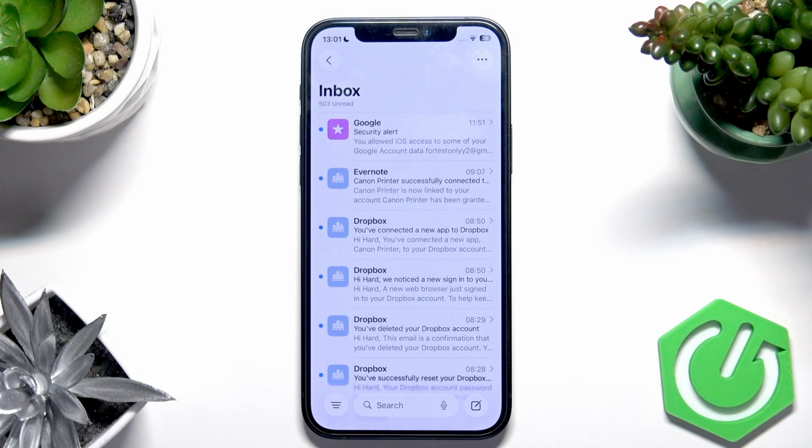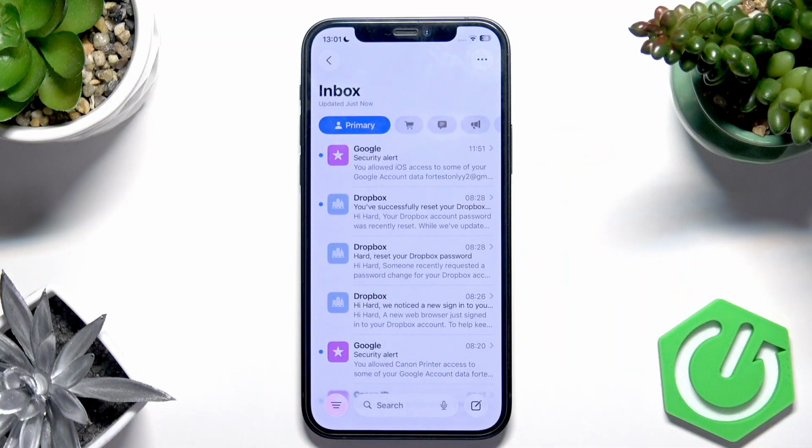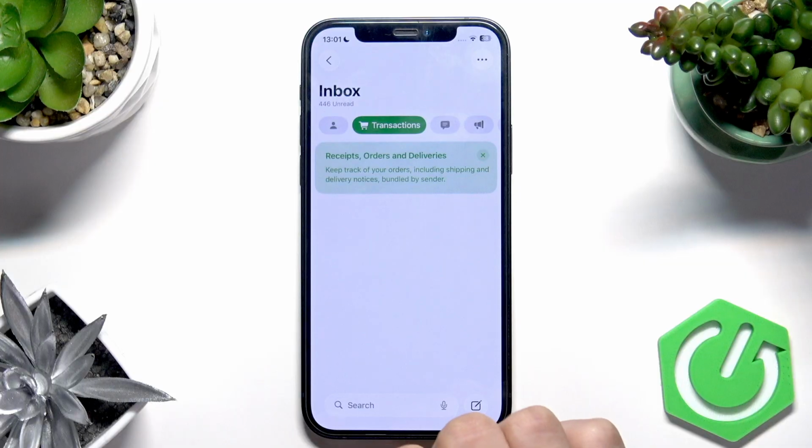So as you can see, I don't have my categories enabled yet, so let's enable them. Here, in categories, as you can see, is how to check email categories. We can check them using just a few clicks. We can move between them.